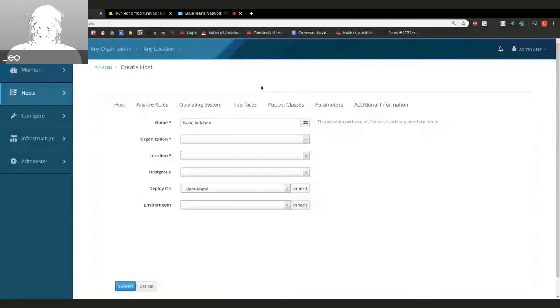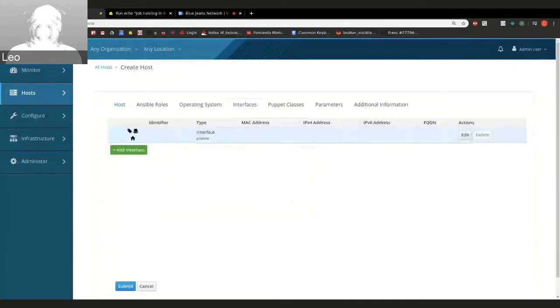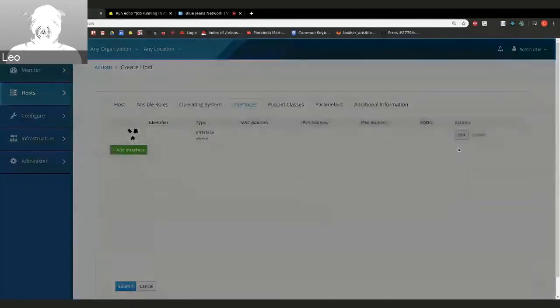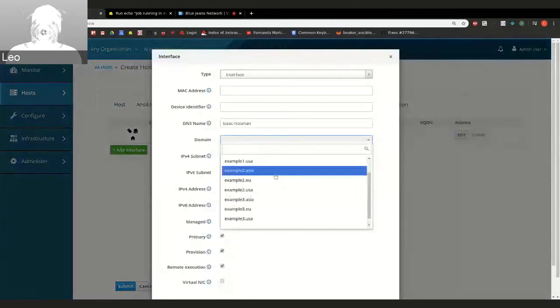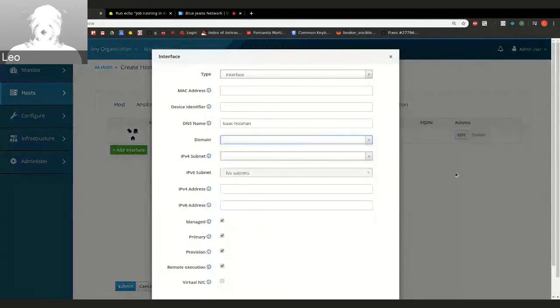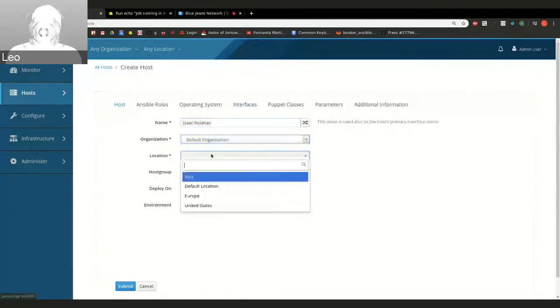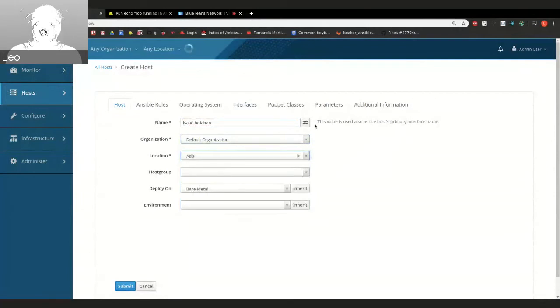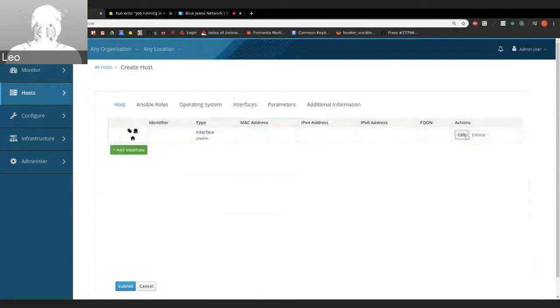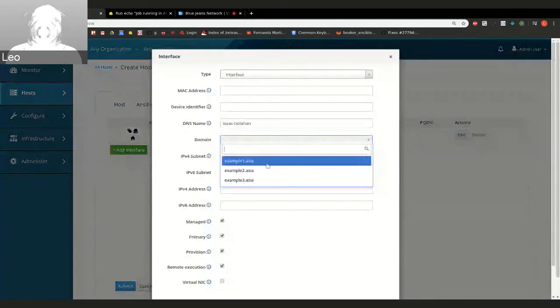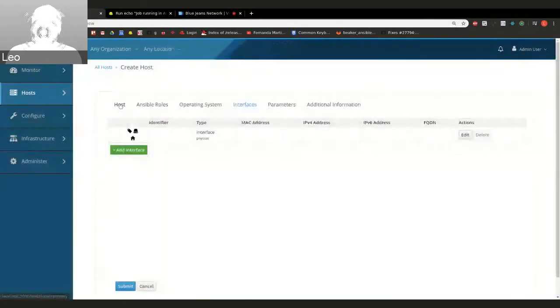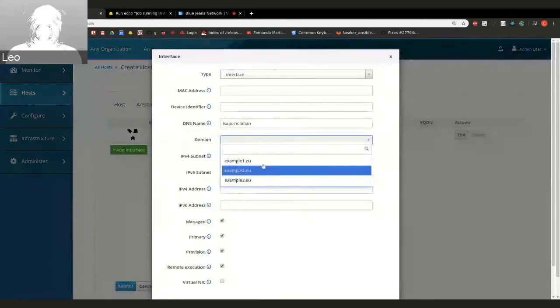So my first change is half bug fix, half feature. Some client got a problem that when you were creating a new interface in the create host form, all domains from all organizations and locations were listed. Right now, if you choose the default organization and, for example, the Asia location, in the interface tab there will be only domains from Asia. If you choose Europe, you will see domains only from Europe.